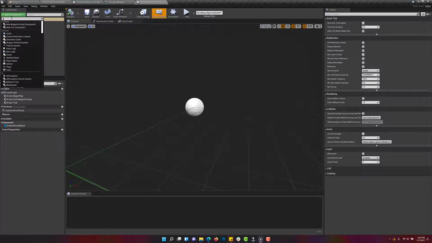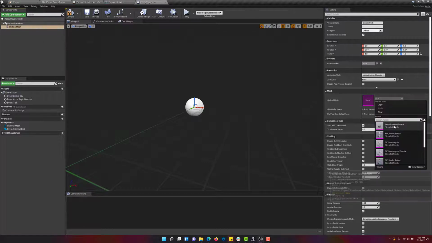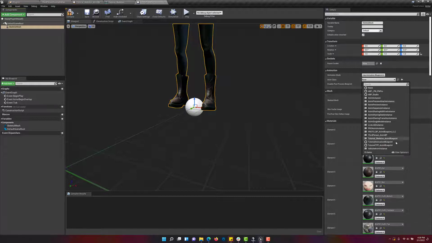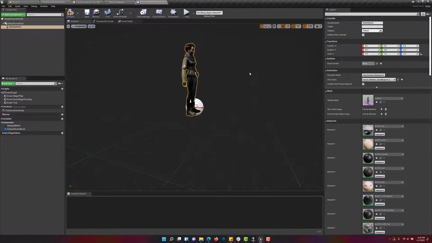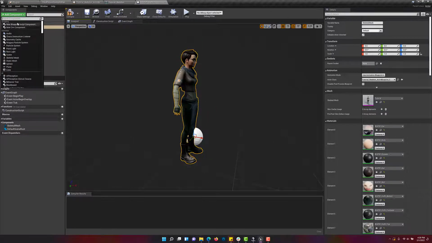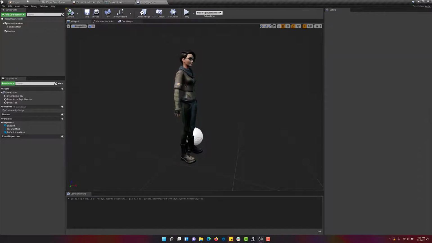Click Add Component and add a skeletal mesh. In the Details panel, under Mesh, add the skeletal mesh of your Ready Player Me character. Under Animation, select the animation blueprint you created for them. Then click on Add Component again and add a LiveLink skeletal animation. This will allow you to view the LiveLink data in your viewport.